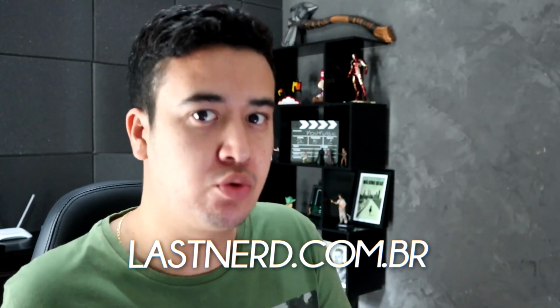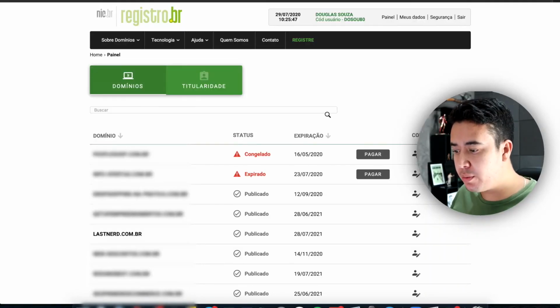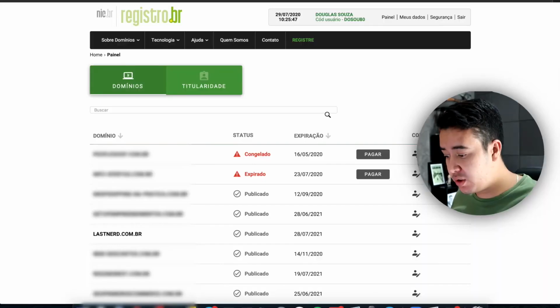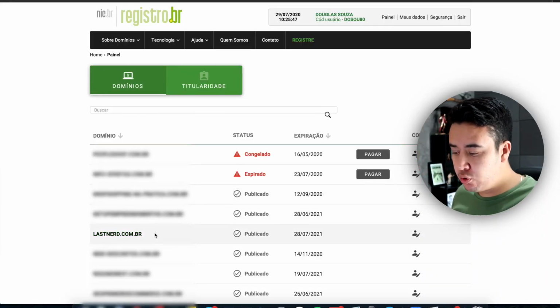Remember that we bought it, we checked if the domain lastnerd.com.br was available. So it was available and I was able to make the purchase, okay? And remember that I recommended Registro.br to you. So it's the site that I recommend for you to register domains, but it's no problem if you register on other sites. But basically the setup will be the same, okay? Only the path will differ. I have a list of domains and lastnerd.com.br is available.